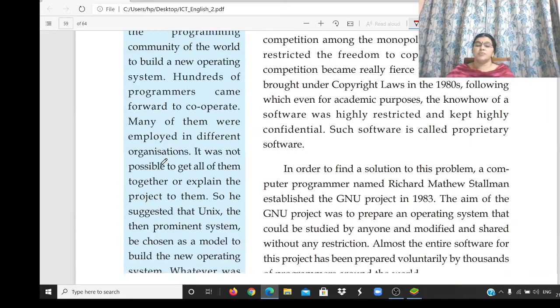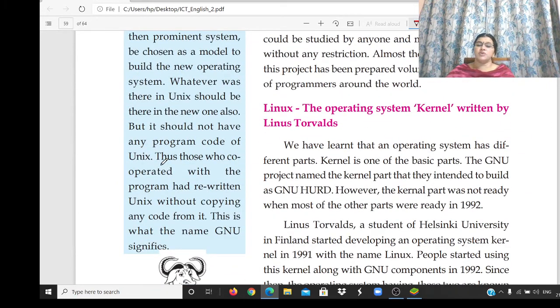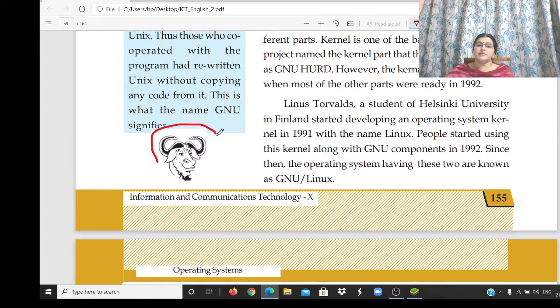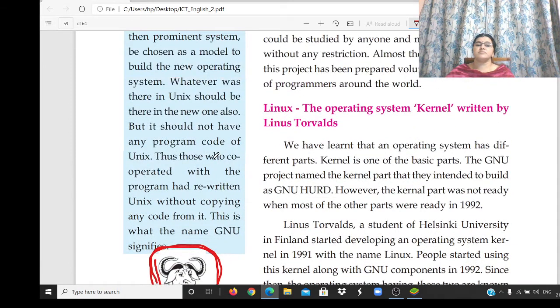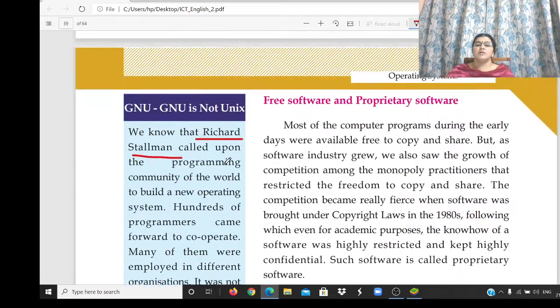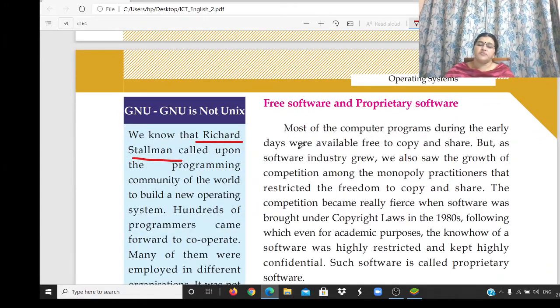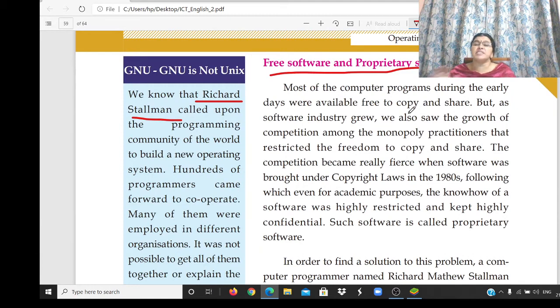He started a movement for free softwares. ഫ്രീ സോഫ്റ്റ്വെയർസിന് വേണ്ടി ഒരു മൂവ്മെന്റ് സ്റ്റാർട്ട് ചെയ്തു. This is the icon of GNU Linux. കേട്ടോ, ഇതാണ് GNU ലിനക്സിന്റെ ഐക്കൺ. So he started a movement for free softwares. So we have to learn what is free software and what is proprietary software.